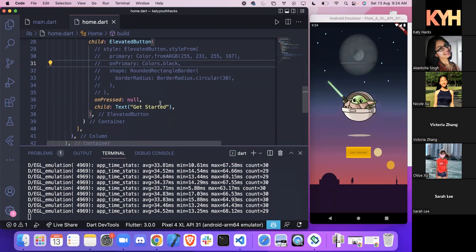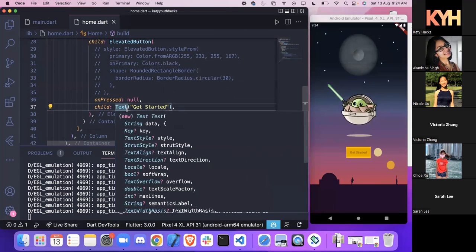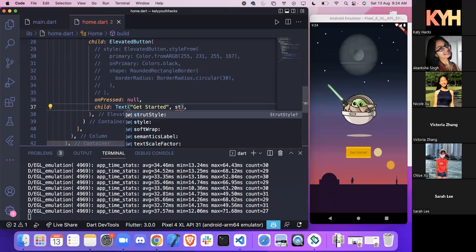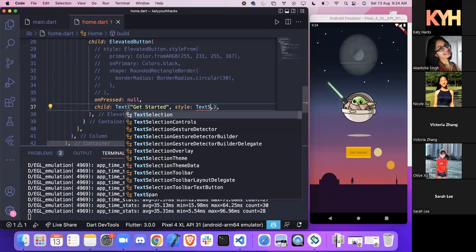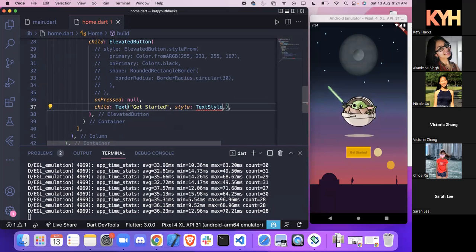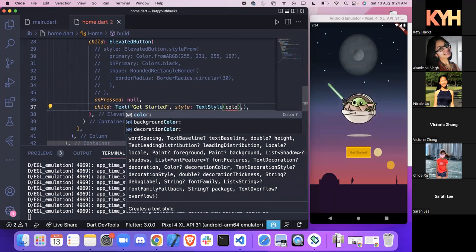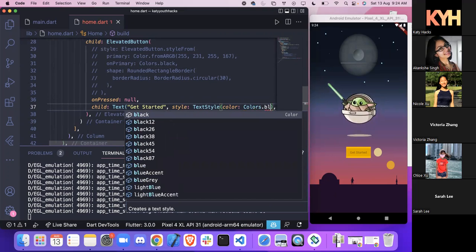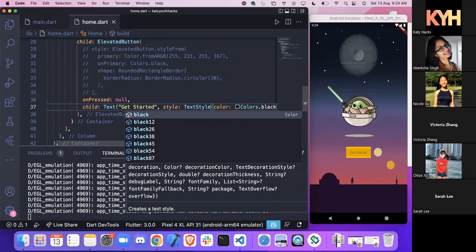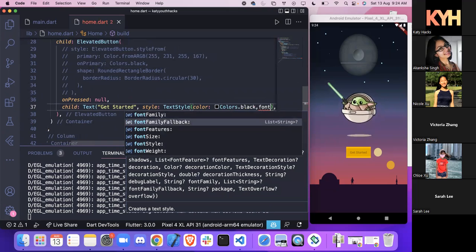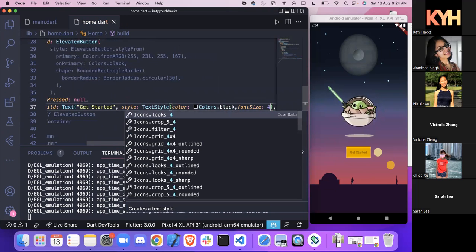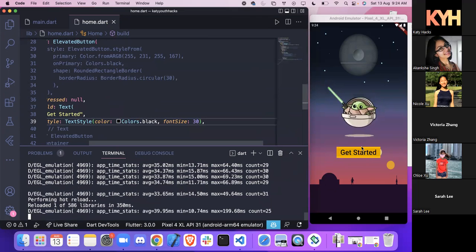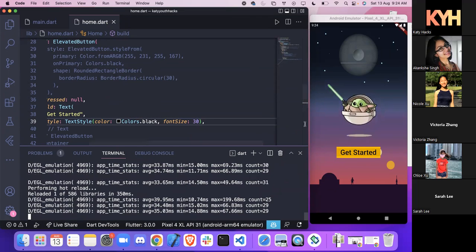We can also style our text. We have our text widget here, and we want to add some styling. So we can simply write style, and then we can have text style. In text style, we can have color. This color can be colors dot black, and then we can have font size. Font size can be like 30, and let's reload. So you can see we have get started.